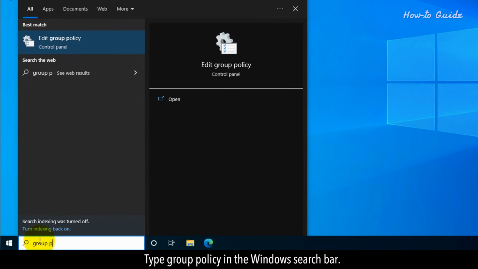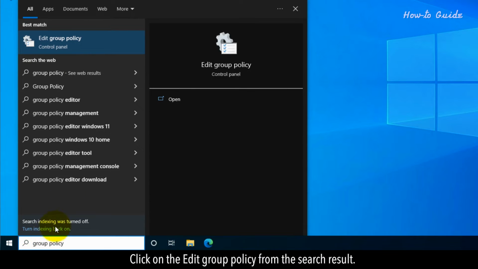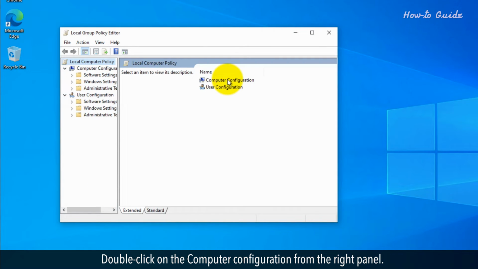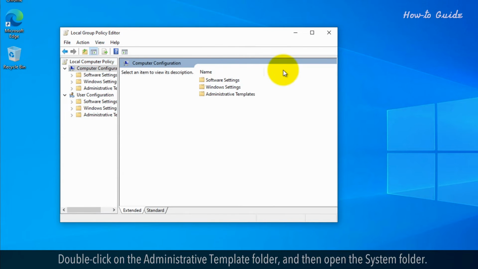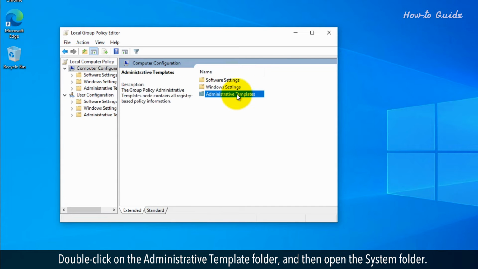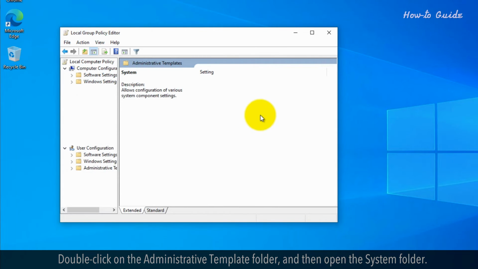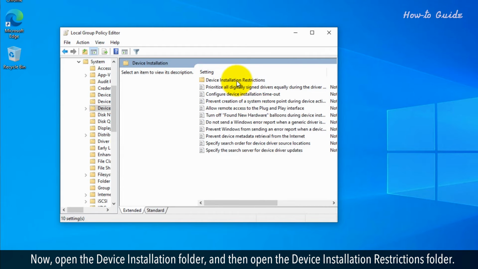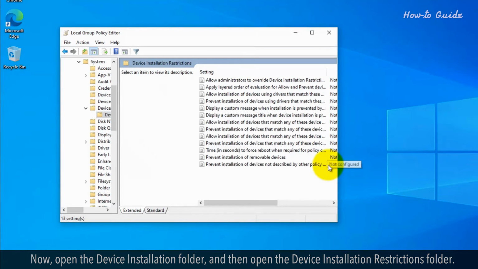Type Group Policy in the Windows search bar. Click on the Edit Group Policy from the search result. Double-click on the Computer Configuration from the right panel. Double-click on the Administrative Template folder and then open the System folder. Now, open the Device Installation folder and then open the Device Installation Restrictions folder.